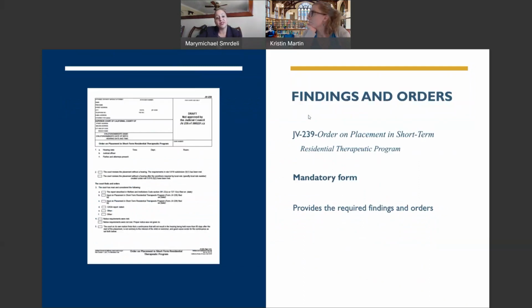All right, the findings and orders. So we were just talking about how important that 60 days is for 4E funding. So the findings and orders form makes sure that the court is making the appropriate findings and the appropriate orders for this hearing in order to continue to pull down those 4E dollars. It's a mandatory form. It's the JV 239. It's the order that the court must use in order to approve or disapprove the placement, and it provides all the required findings and orders.